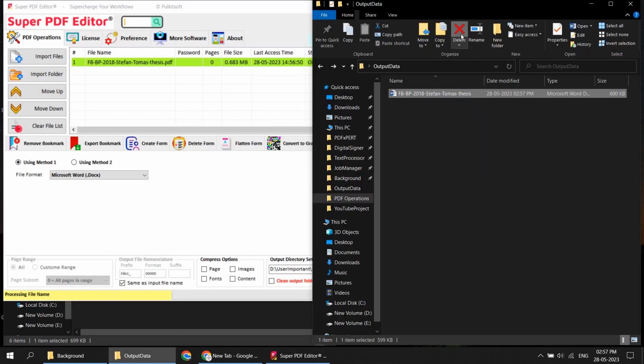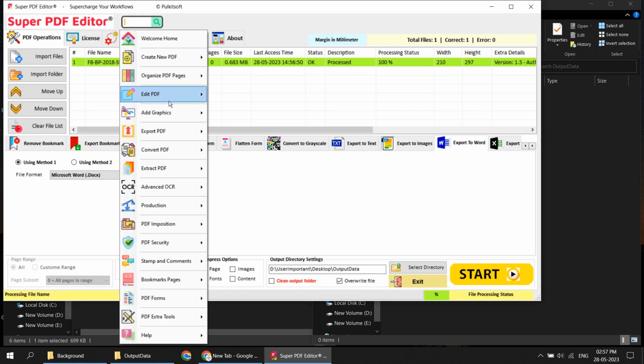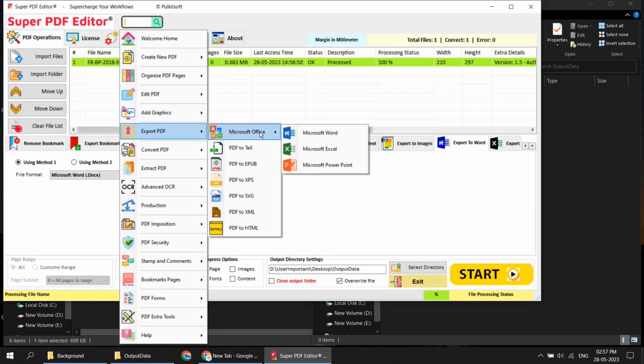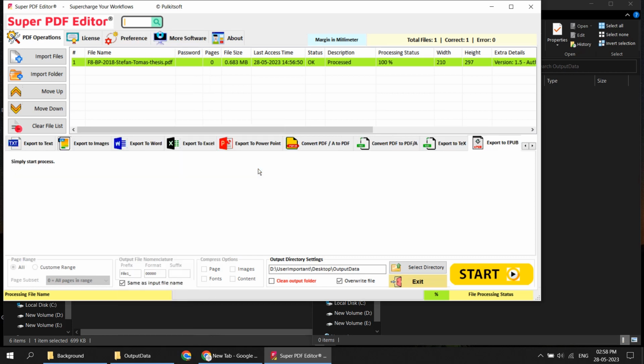Now I am deleting the output and going to export. You can export to many more formats like Excel and PowerPoint as per your requirement, and you can also export the PDF to text, EPUB, XPS, SVG, XML or HTML. For demo purposes, I am going to do one more example, exporting PDF to EPUB.